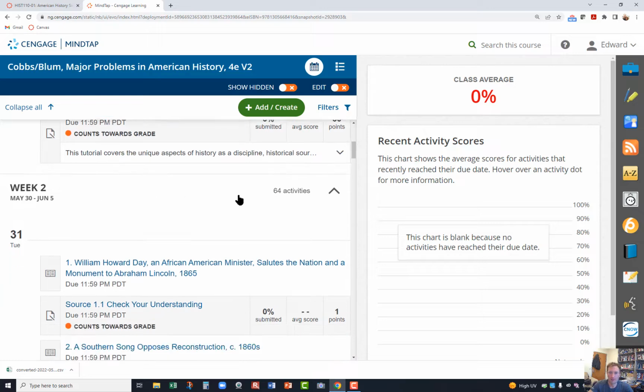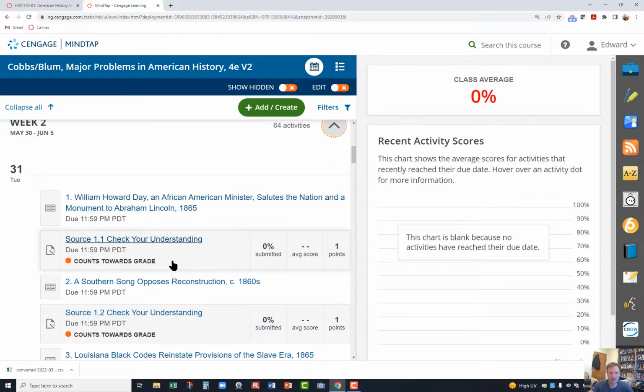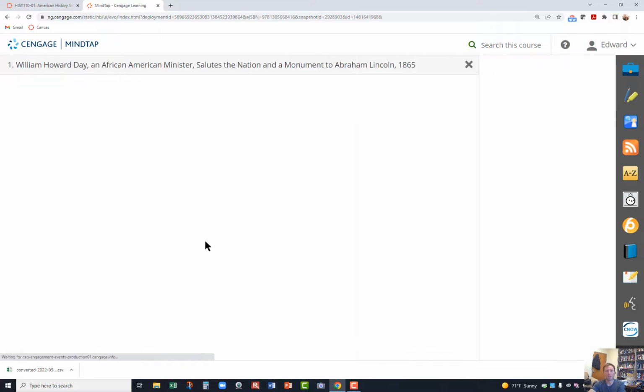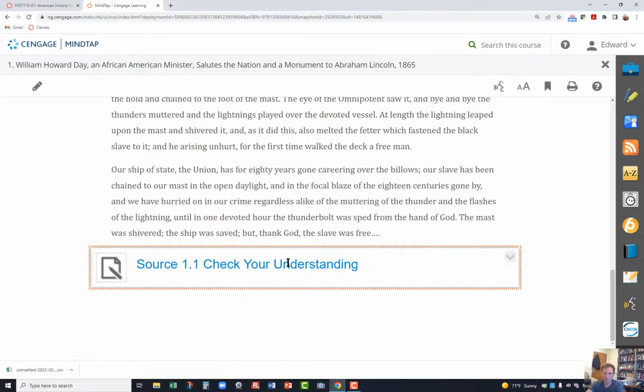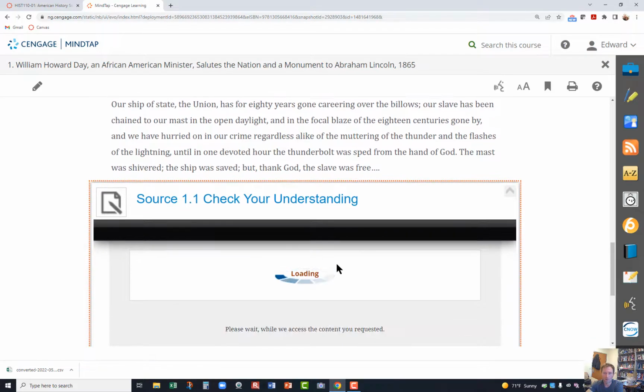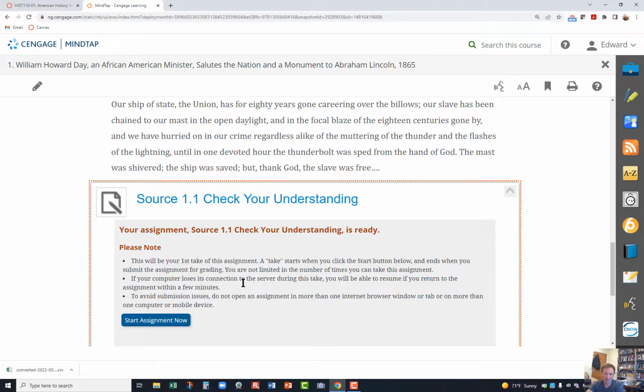But in week 2, it says 64 activities. And you'll notice these two are connected. This is document 1, and then this is a question for document 1. So this is a primary source, and then this is a question about that primary source. We have to click check your understanding. If you click here, it takes you to the end of the primary source and the question. So you can check your understanding down here. And so here's the question that is accessing.